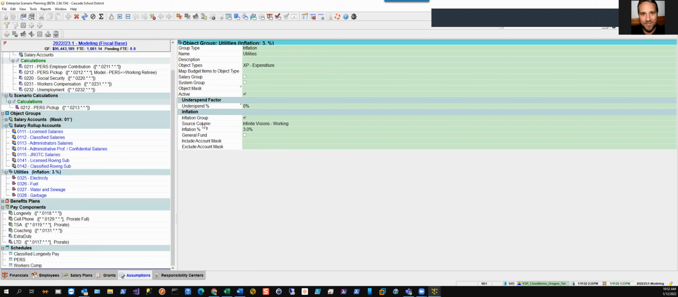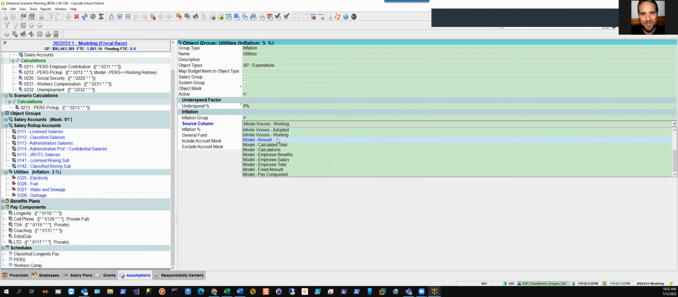Also, you have these other options here as far as the source column. I believe working will probably be what you use, but you also could choose your Infinite Visions adopted and some other columns you probably would not want to use. But this is just saying the source value to add the 3% to. Generally, it's going to be your working or maybe your adopted. But you could even take your current amount column in your model and apply 3% again to it.